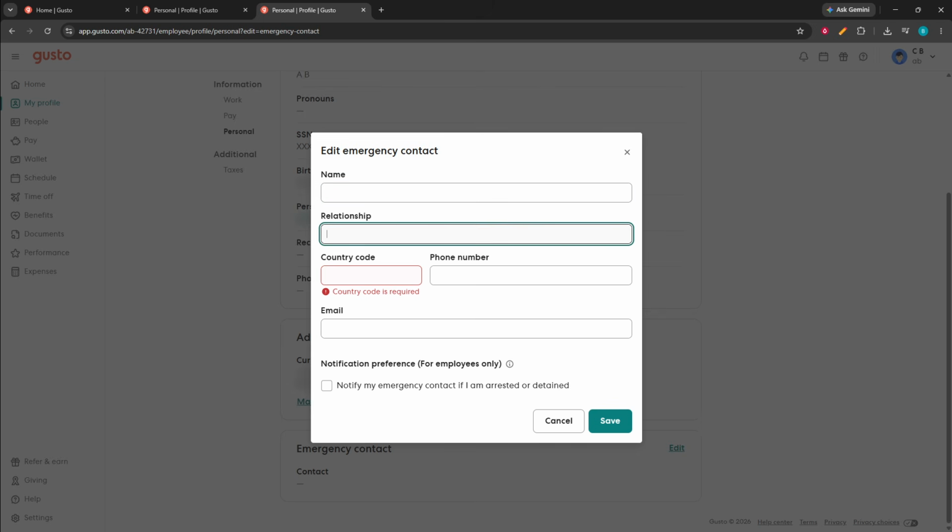If there is already information in place, review it carefully and replace anything that is out of date. This is the point where you should confirm that the details match the person you want listed as your emergency contact. When all of the fields have been updated, click Save. This applies the changes to your profile.